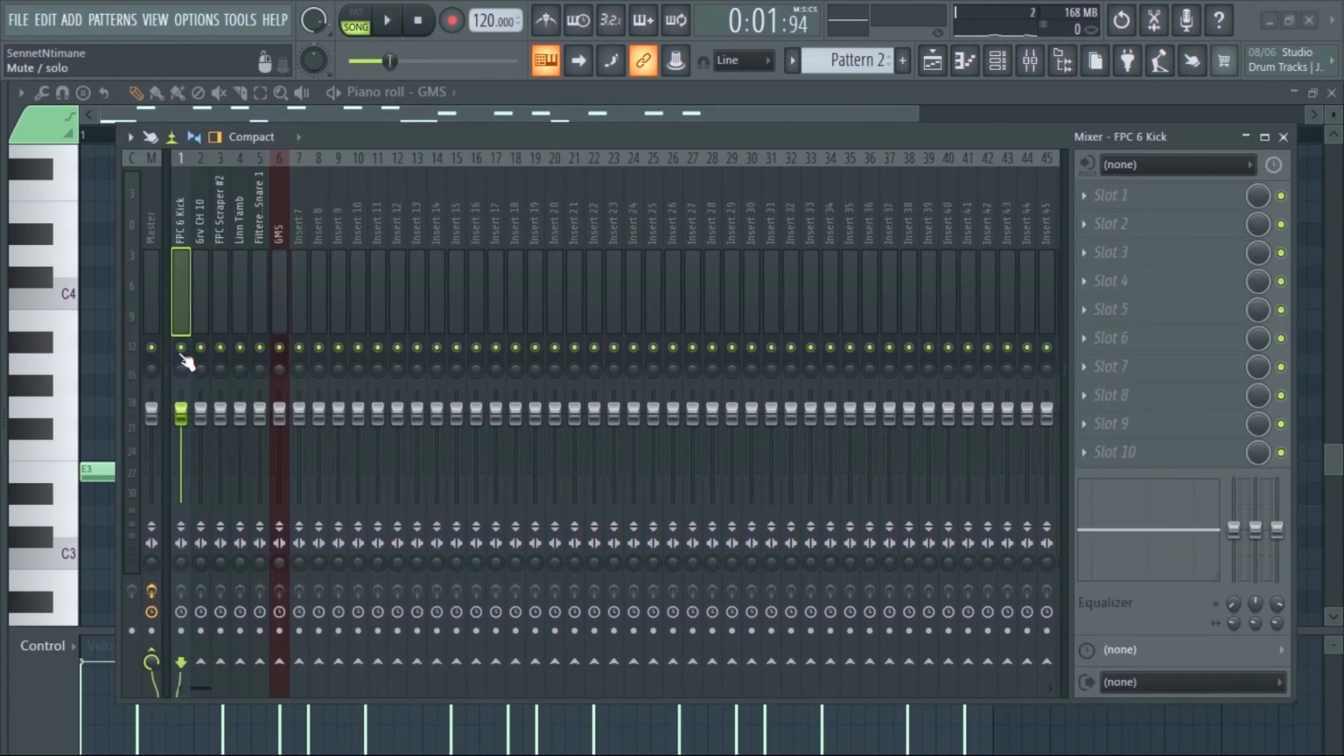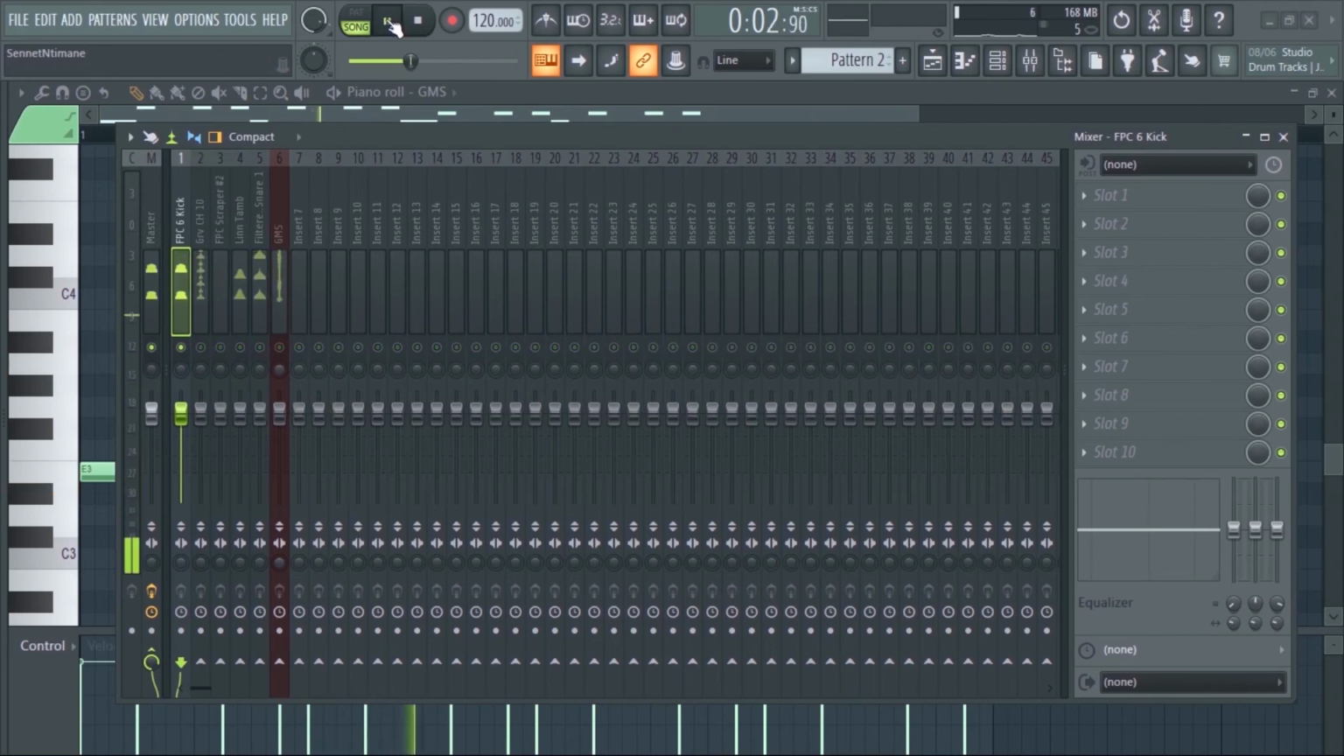This is a mute button and you can solo each track by press and holding the control key. Then you left or right click the mute button with your mouse. And here you have a fader volume for each track. The panning knob for side to side.